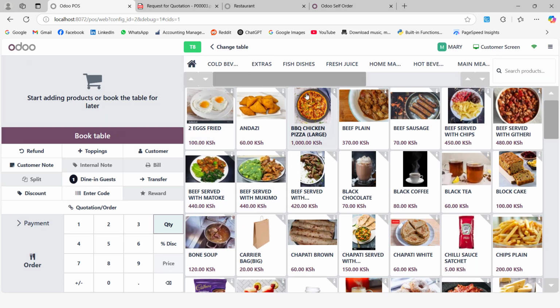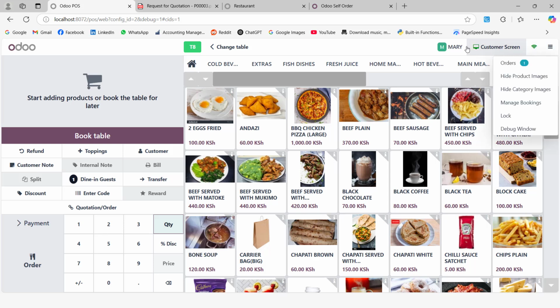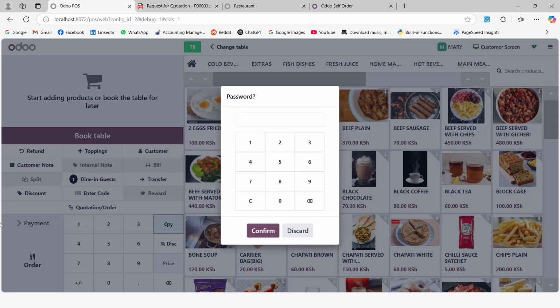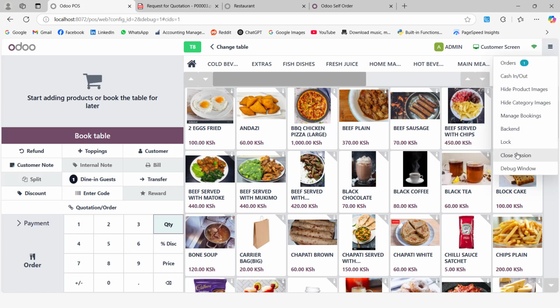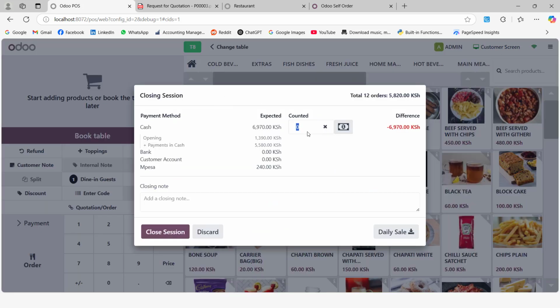Okay, so business was very good today. So at the close of business, the waiters are not able to close this session, so I can just log in as an admin. I can do a cash out and then close the session, but for now I'll just close the session. So I can receive the amount of cash collected there, and then I can close the session.